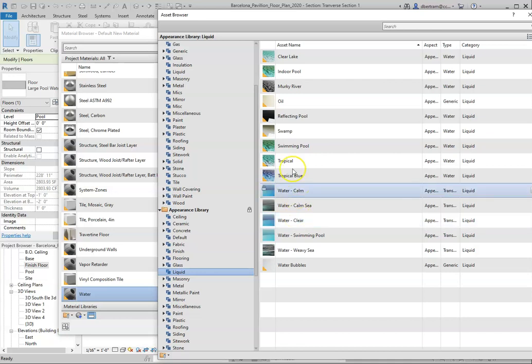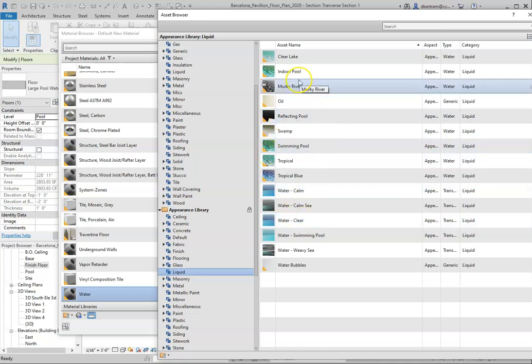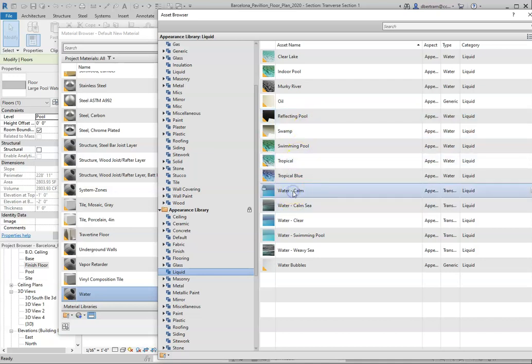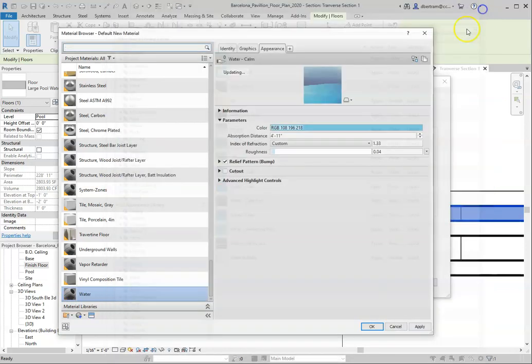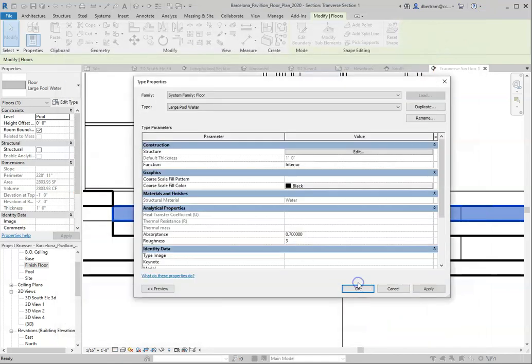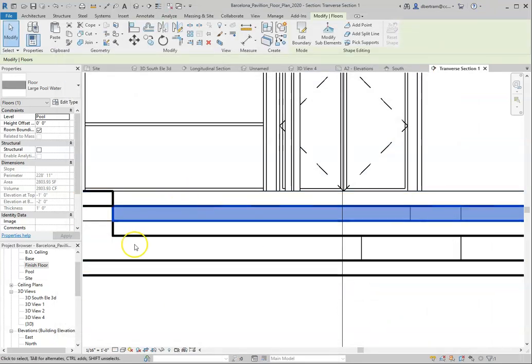I don't know. So some we see ripples in. We definitely don't want anything murky or reflecting pool. I'm just going to go with water calm. So again, it might be enjoyable and informative to try a number of these on some samples off to the side. So calm water has been applied. Good. Apply. So that is the calm water.